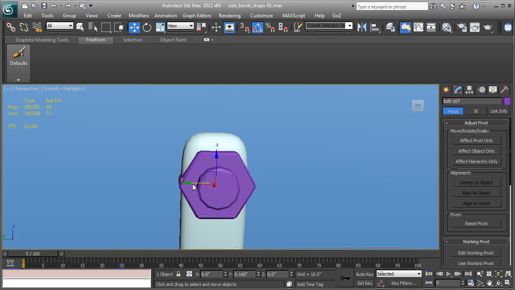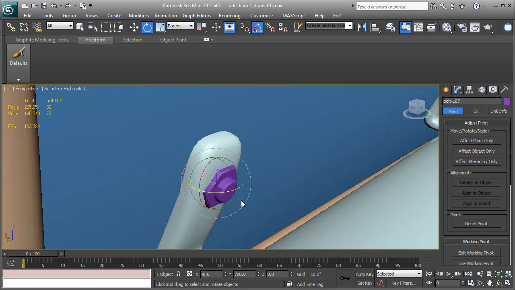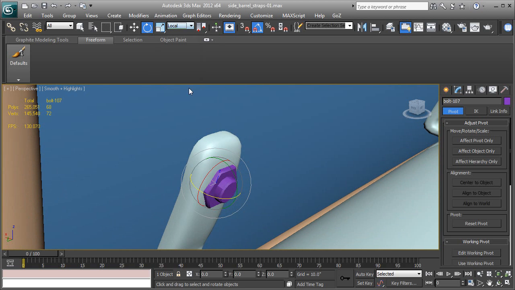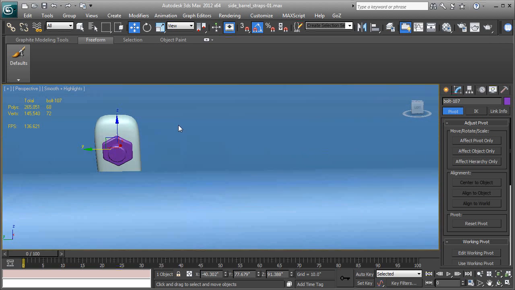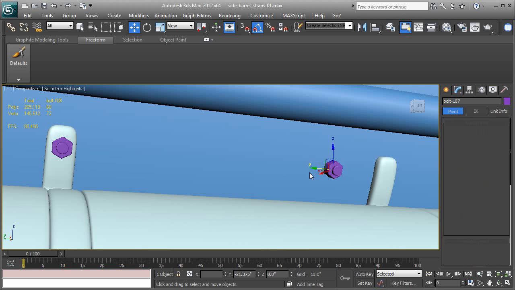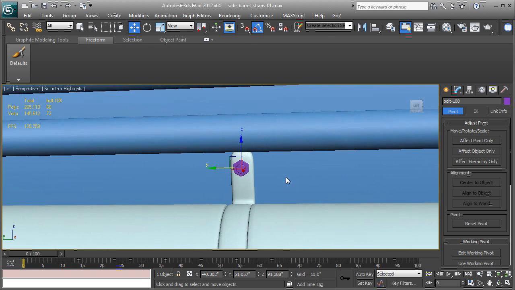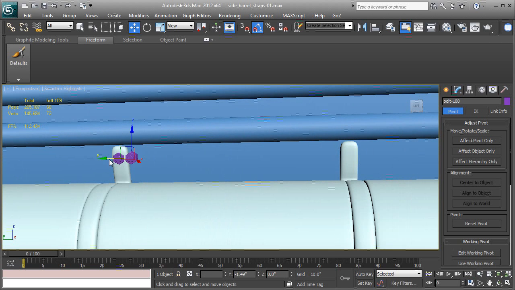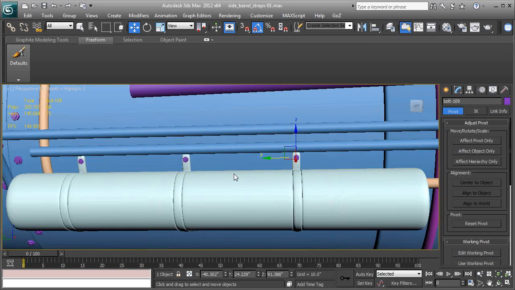Move it a little bit, scale it, R for scale, and scale it down. Then you rotate a little if you need to. Let's rotate it locally. Okay, there's one. I'm going to do one of those for each strap, maybe even two, depending on how you want it to look. So shift, drag to clone. There we go. As a copy. And one more time. Shift, drag, copy, okay.